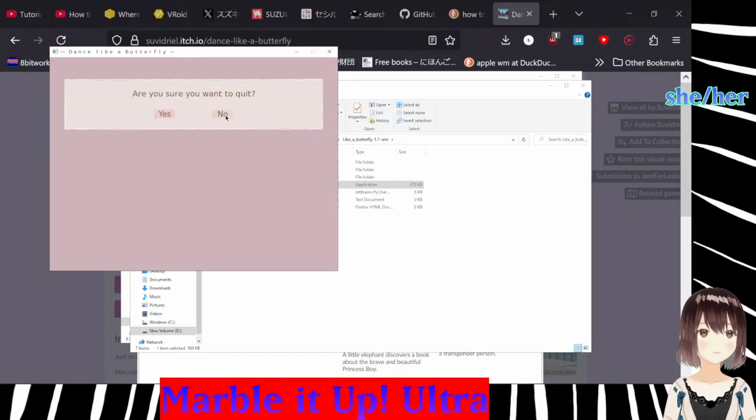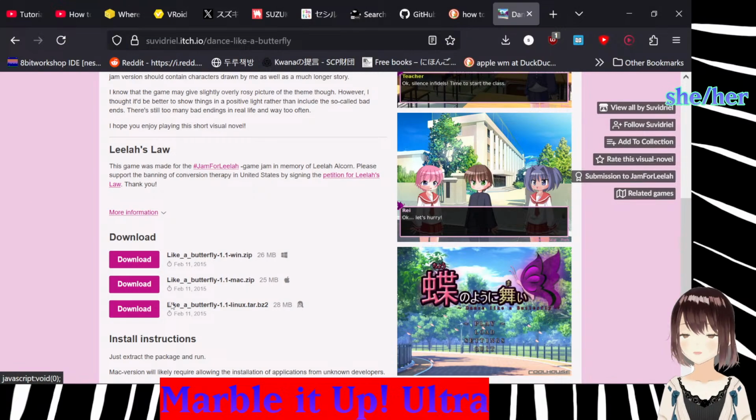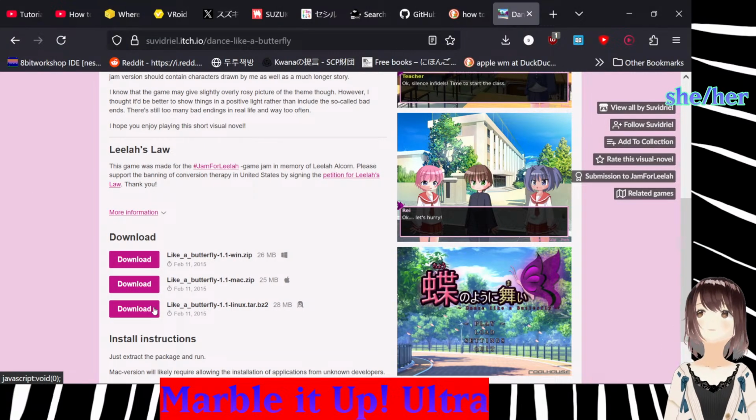Okay, so it's not actually in Japanese. They just made their logo Japanese. I don't have hand tracking. I want fingy tracking.